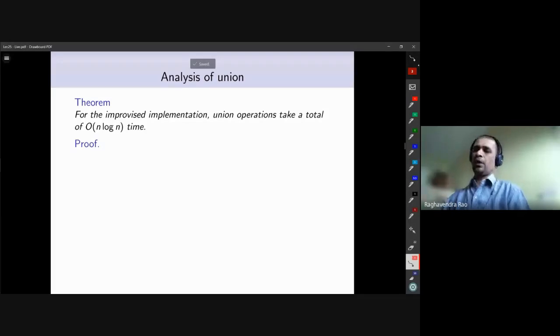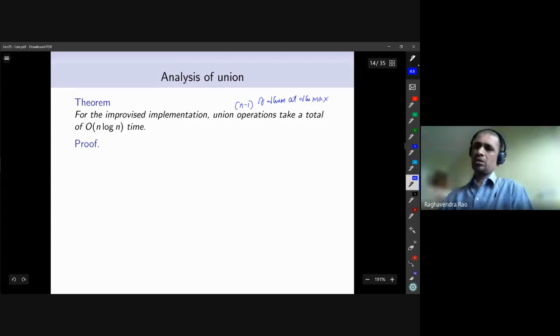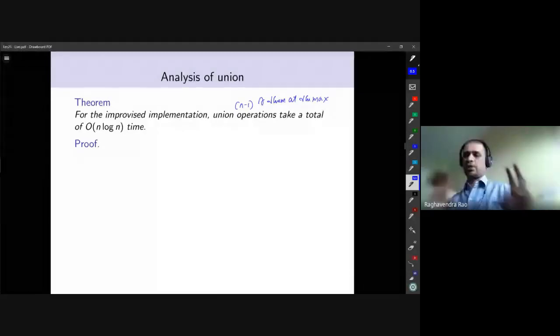So this is what we are going to prove. For the improvised implementation, union operations, how many of them? n minus 1 of them, at the max. In fact, it will be n minus 1 in most of the applications, particularly Kruskal's algorithm. So total time taken is n log n. Okay, so we'll prove this formally.